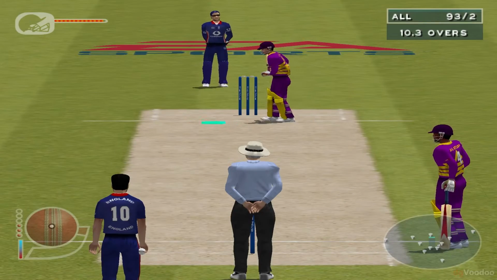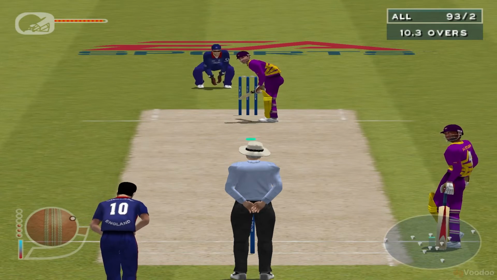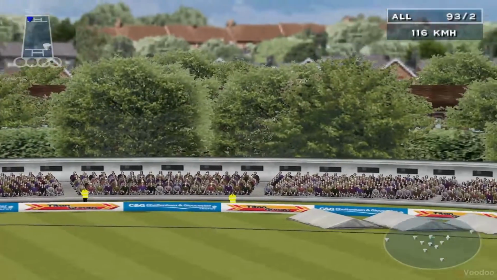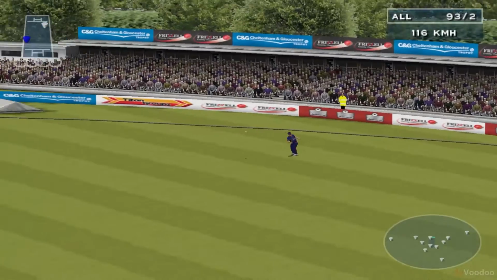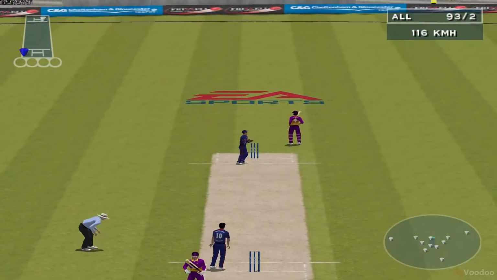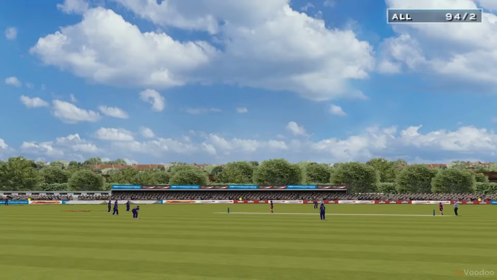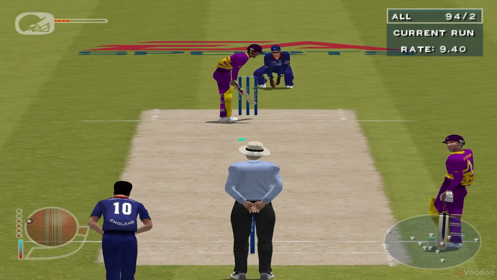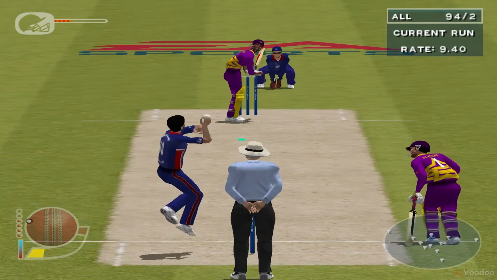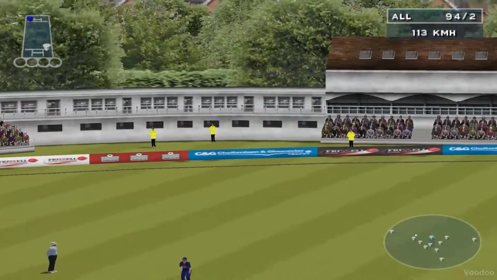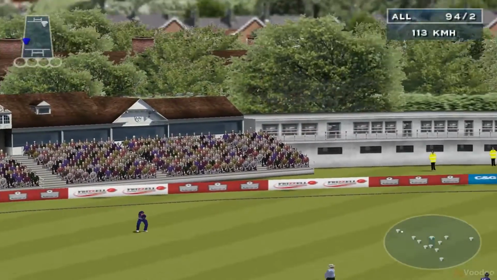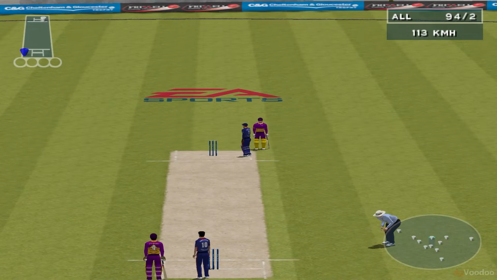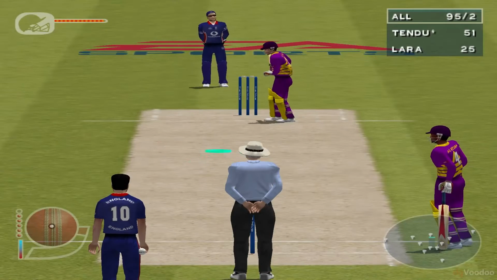Johnson continues. One run to Tendulkar. Go! The batsmen change their mind. The All-Stars move on to 95.